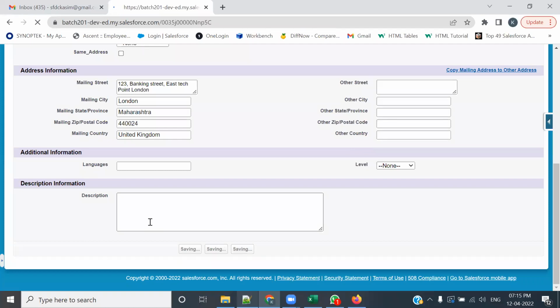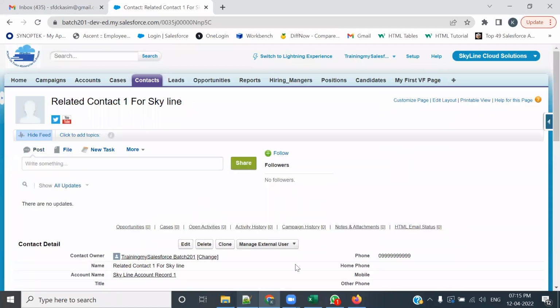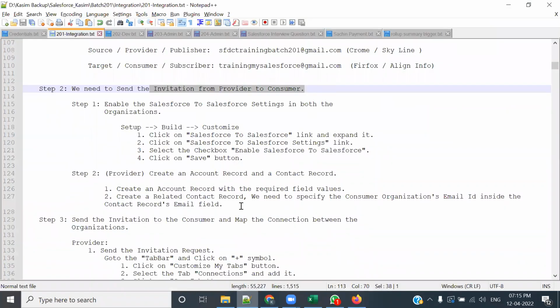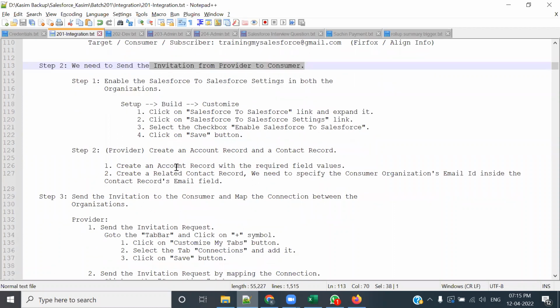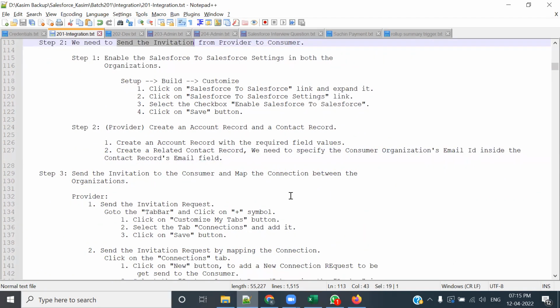Whenever we generate an invitation, we certainly require the contact record, because the invitation is going to be sent via email, so we need that email ID. So what I did is I created an account record, and then I created the related contact with this particular email.